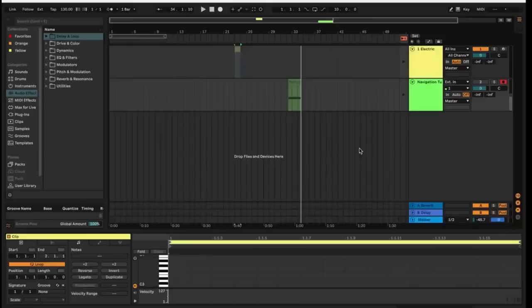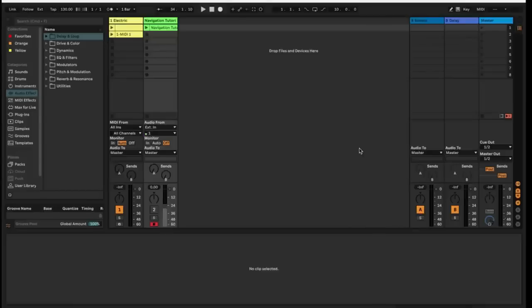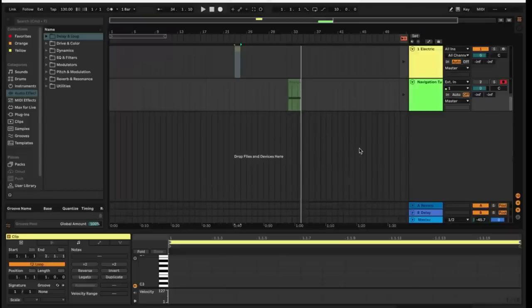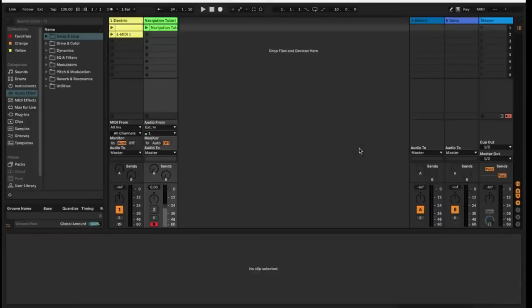And there is a key command to toggle between arrangement window and session window. You can press tab on your computer to toggle between these two views, as you can see here. That concludes everything. This is all you need to know about navigation for now. See you in the next tutorial.